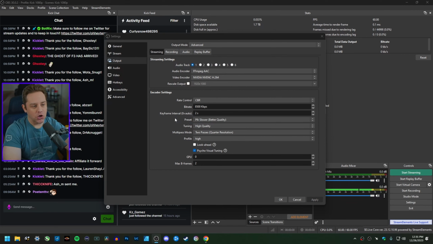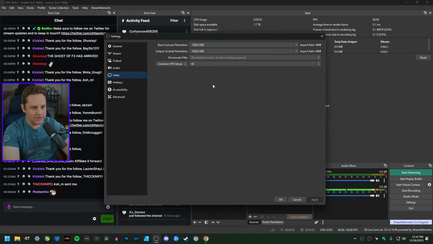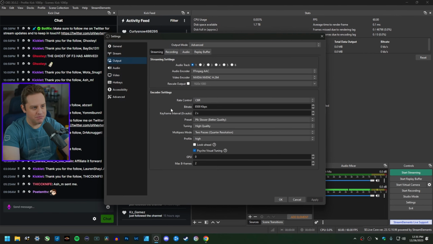Look ahead is turned off, but I do have cycle visual tuning enabled because this is not a high bitrate local recording. So every bit of help you can get making that stream look good with the lower bitrate that these live stream platforms require, that will help. So I do have cycle visual tuning enabled here for Kick. But other than that, folks, everything is the exact same as my Twitch stuff. Again, just my bitrate is bumped up an extra 500 kilobits per second.